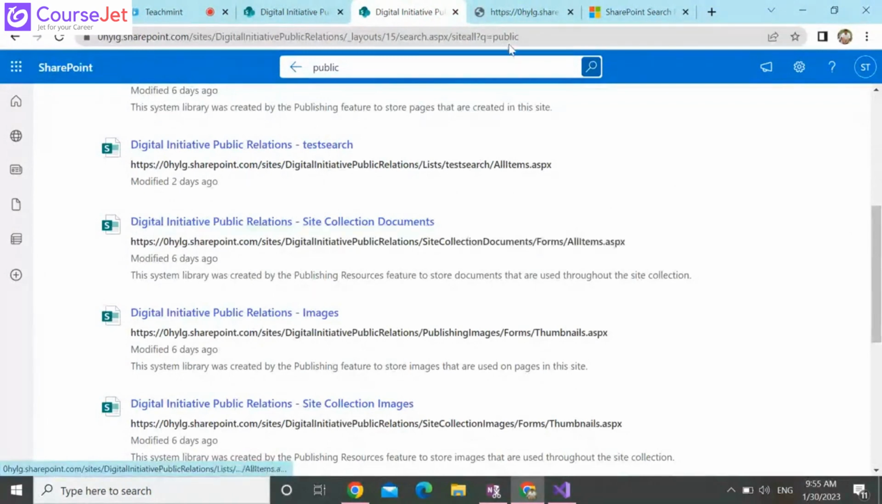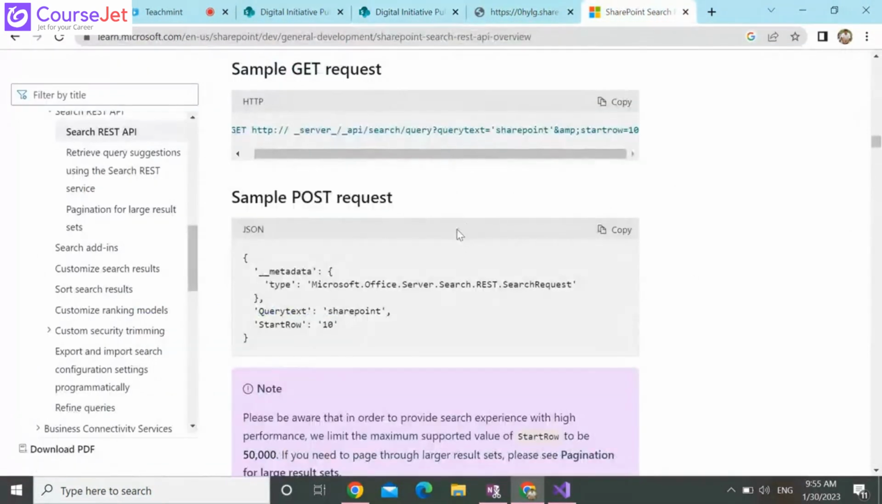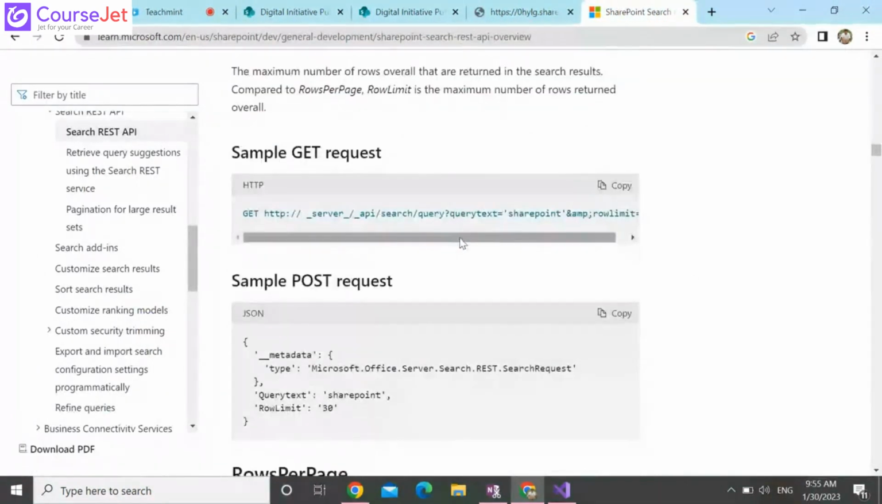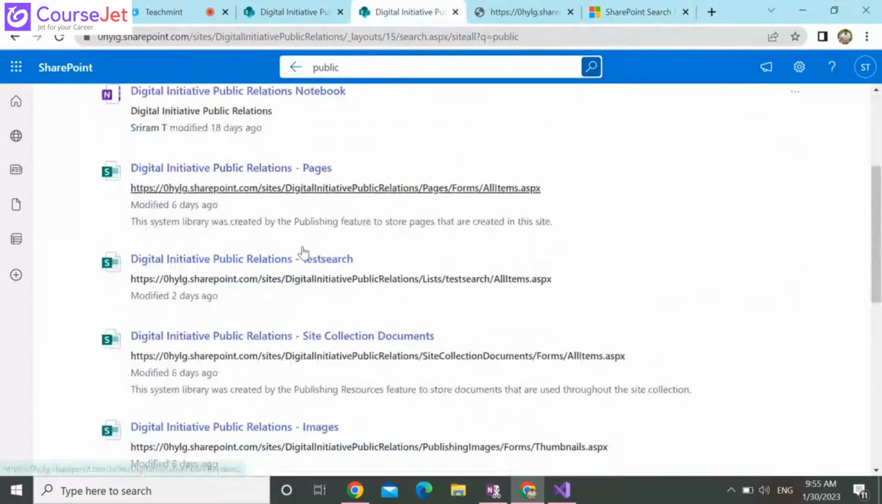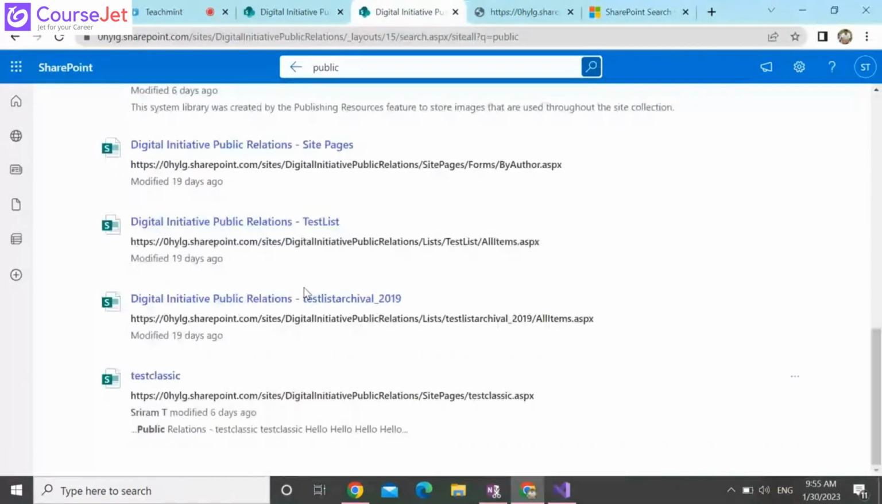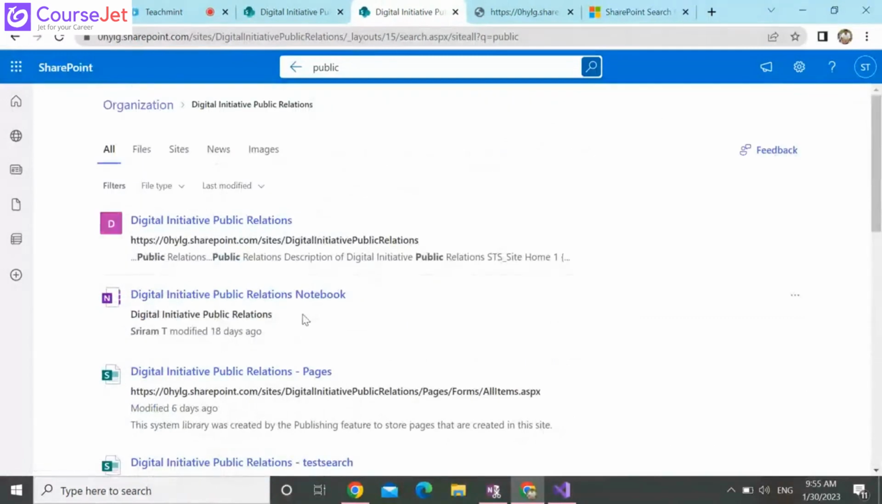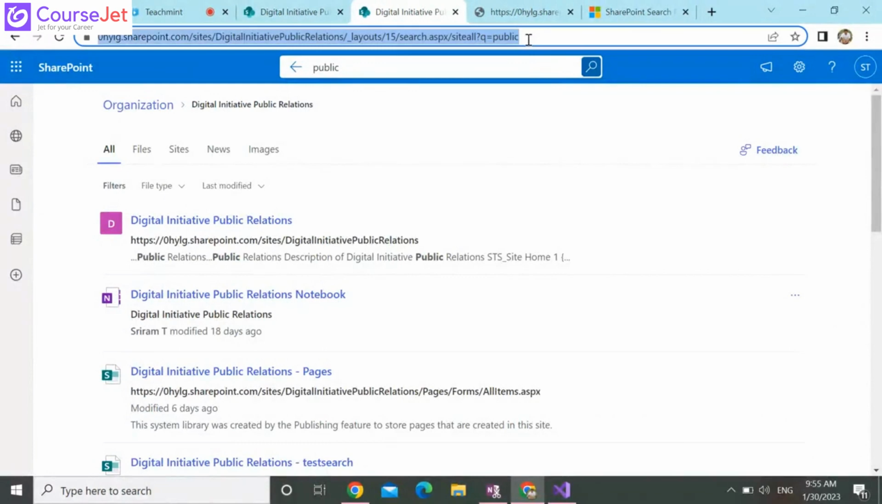Same way, this is a row limit. Row limit means the number of items you want to display in the search result. Here they have given 1 2 3 4 5 6 7 8 9 10 11, 11 items displaying, but if you want only 5 items, you can change the query and give the row limit as 5. Only 5 items, and pagination will be implemented.